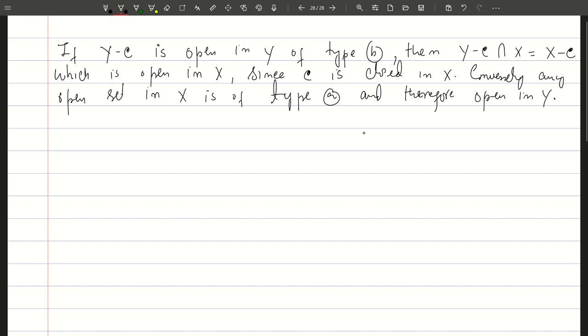Now we prove Y is compact. So to show Y is compact, let this fancy A be an open covering of Y.